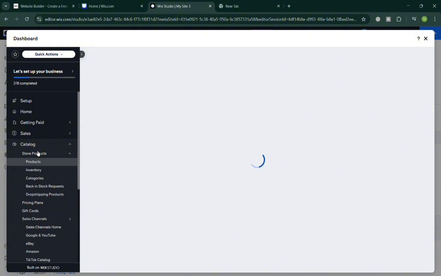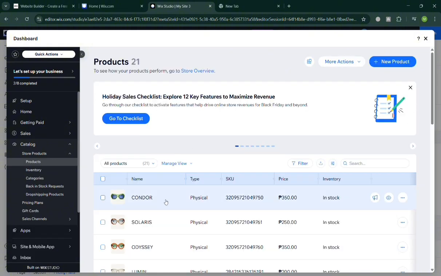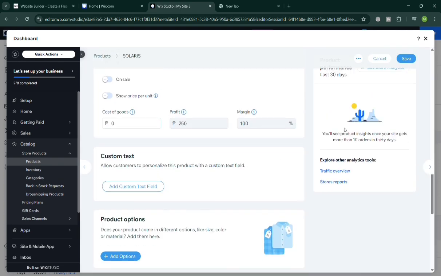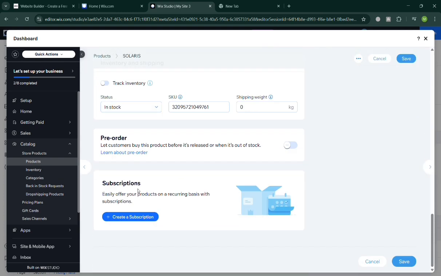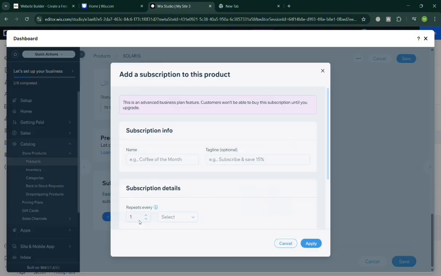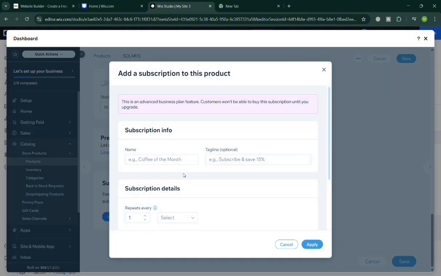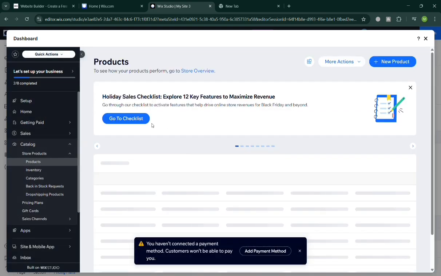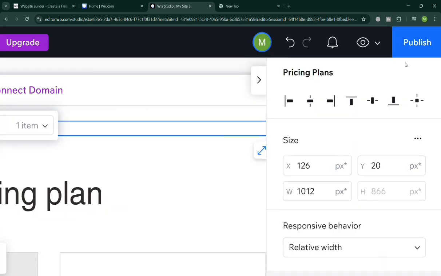But to start adding store products, subscription services, just simply go to the catalog section under store products. By clicking on it, just simply choose here the product you want to add subscription services to. Upon clicking this, for example, it will show us in here, if you scroll down, the info that says create a subscription. You can add here a subscription to this product if you want to by filling out the required info in here. And now upon saving these changes, you can close this part of the dashboard.